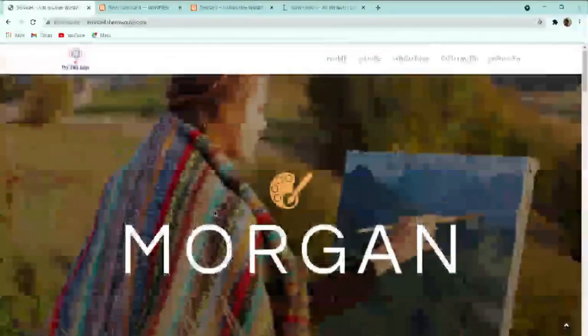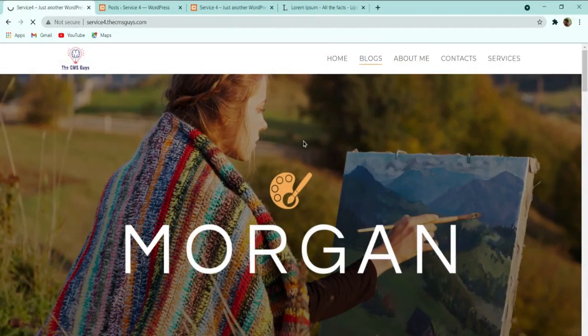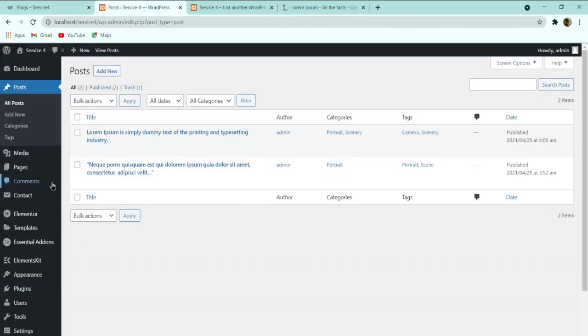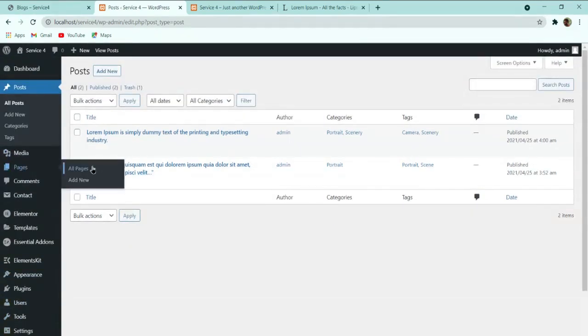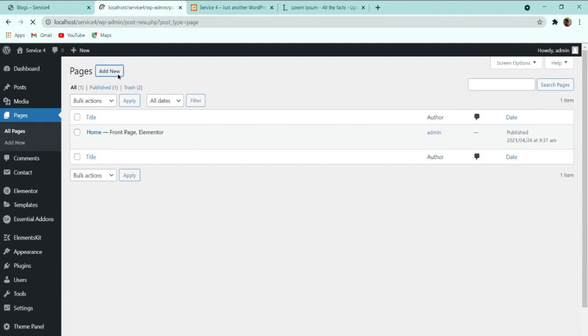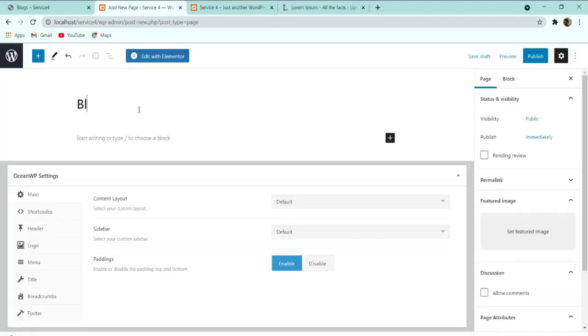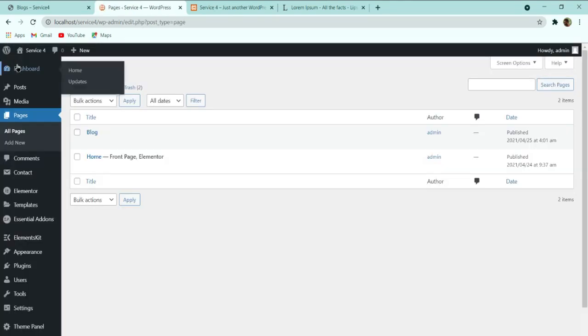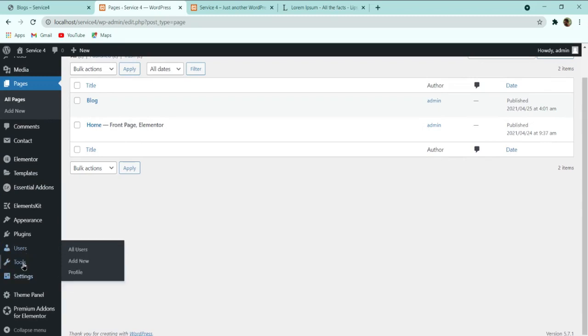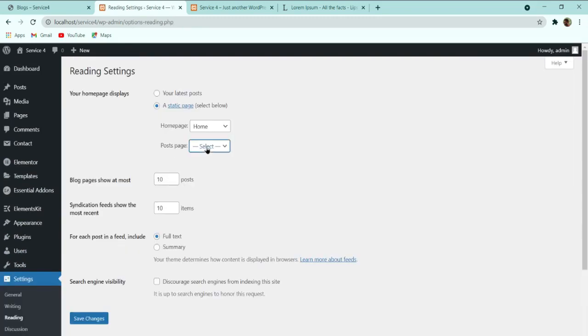Next is our blogs page. The blogs page basically doesn't have any content over here. But for this blog page, just go to pages and click on all pages. Here you can click on add new, and let me give a title of blog and publish it. After publishing it, hover over settings and go to the reading part, and then for the posts page you have to select this blog and click on save changes.